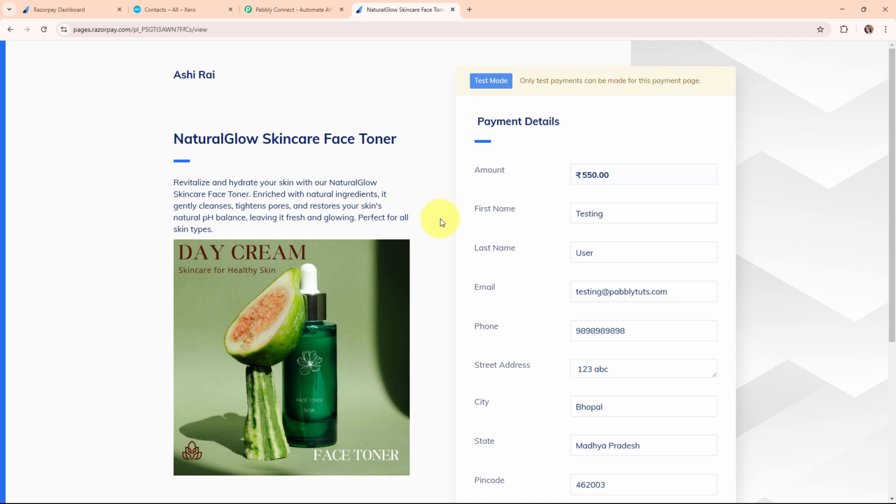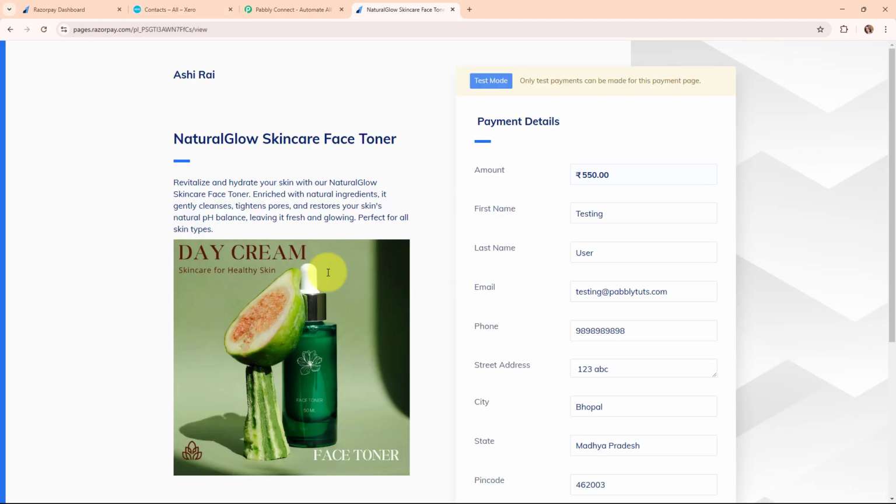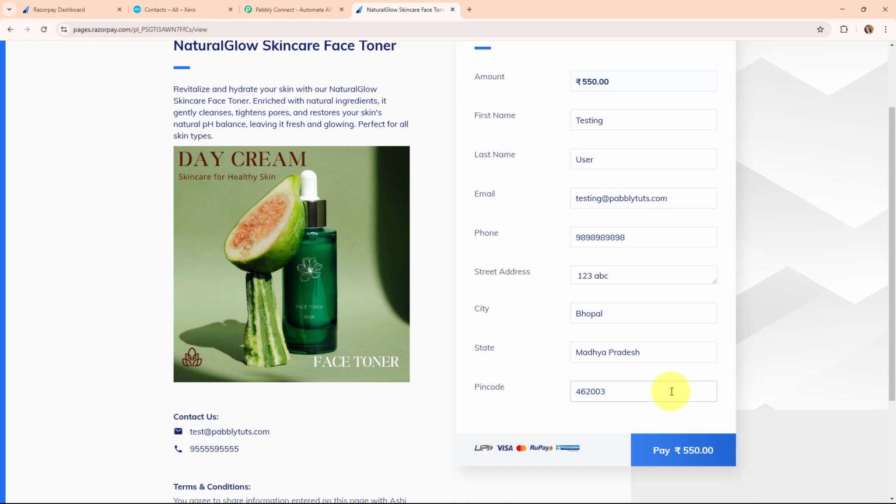Now here I've already built an automation where I've connected my Razorpay account with my Xero account using an automation software. Firstly, in this video, we are going to see the working of this automation by simply making a test payment, or you can say by making a test order using Razorpay. Here you can see my Razorpay payment page, and the details that I've already pre-filled: the first name, last name, email, phone number, street address, city, state, and the PIN code. You have to fill in all the details.